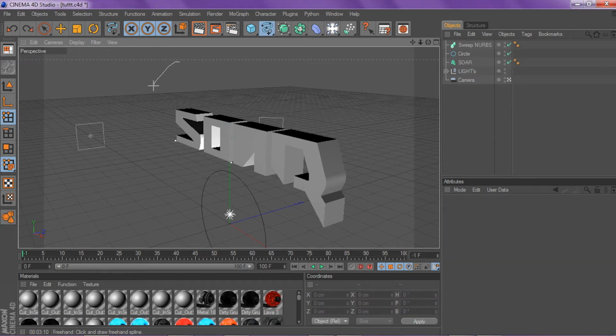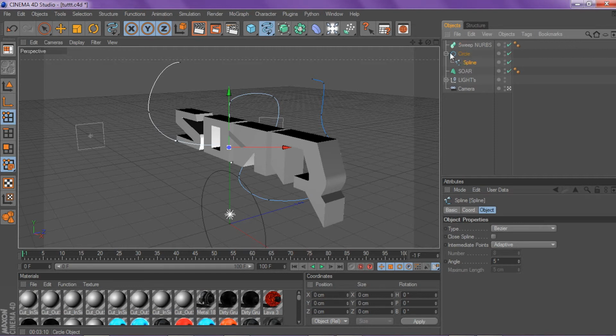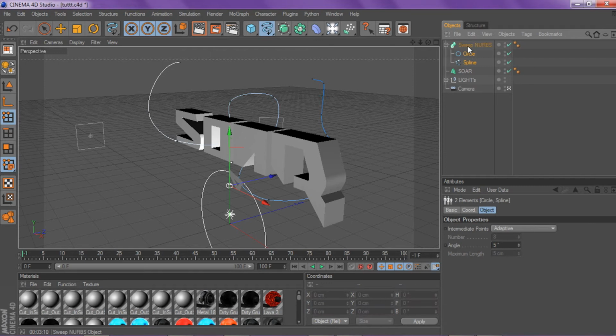So you just want to make a kind of an S, or basically just a random shape that you think is pretty cool. So there's my random shape. And now what you gotta do is drag your spine below your circle. You want to drag it below the circle so that it's like an arrow pointing to the left. Drag under. Then you want to click on the spine, the circle, and then drag it into the sweep nerves.